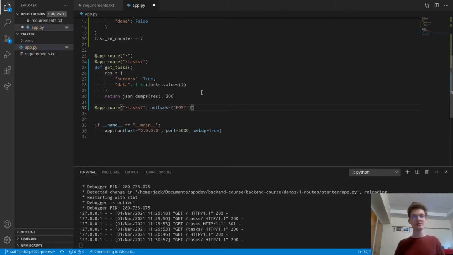Now we can have two endpoints with the same string path, provided that they have different methods. So this is the default of GET, and get tasks will handle that. However, this is POST, so we'll create a new method, create task, which will handle that.